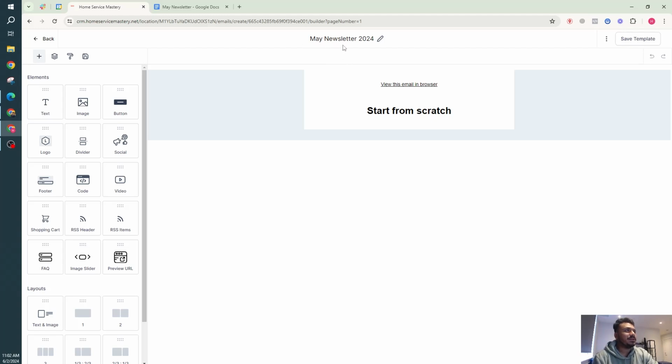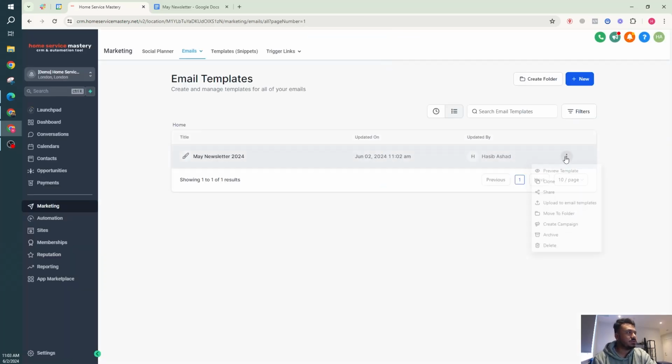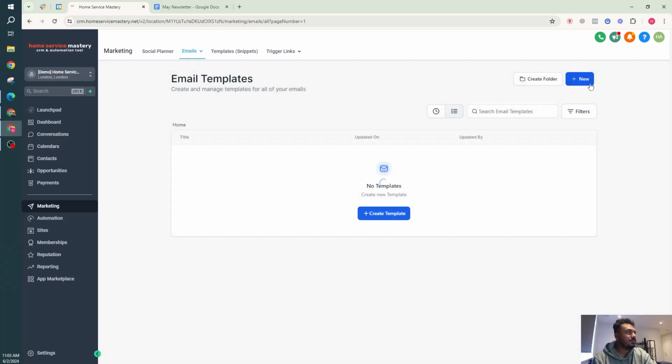The reason I'm naming it like this is because you can create the newsletter itself for May 2024, and then you can just duplicate it for June, duplicate it for July, so the layouts stay the same. You can just change the content in it. And by content, I mean literally the text, the links, and the images. That's all you need to change. You can either do it like this, or you could delete this and create email marketing templates.